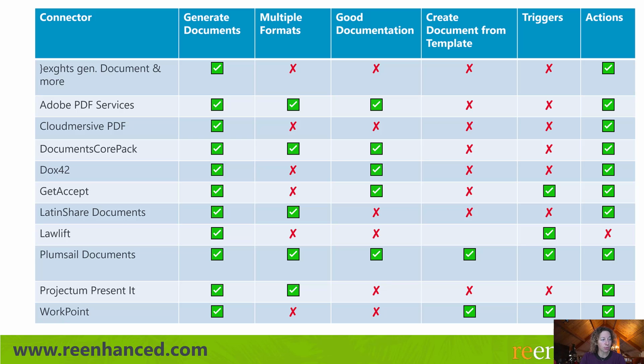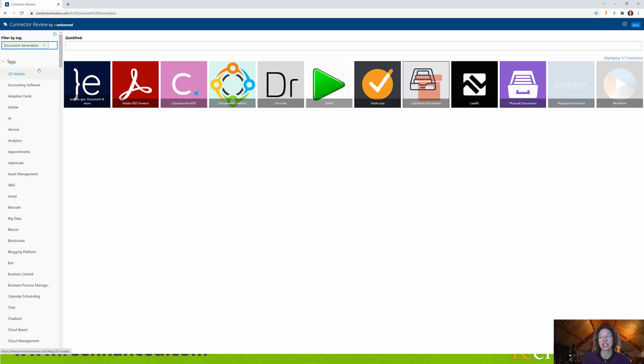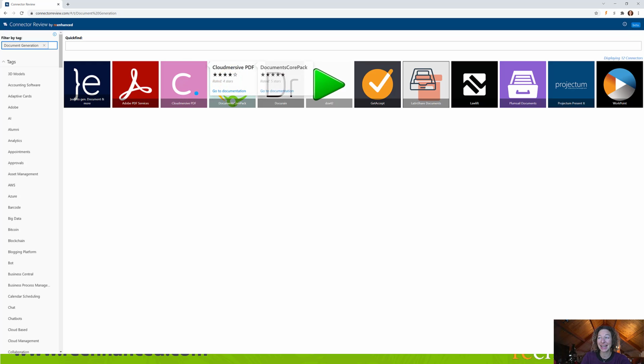If you want to learn more about any of these, we can head over to connectorreview.com. The tags are here on the left, so I'm going to look for document generation. If you just type in document, you see all the different actions you can take or the different tasks and the tags that you can take a look at. So for this, just document generation, and here they all are. You can hover over any of these and see what the rating was. Again, ratings that we applied. And then you can click on any one.